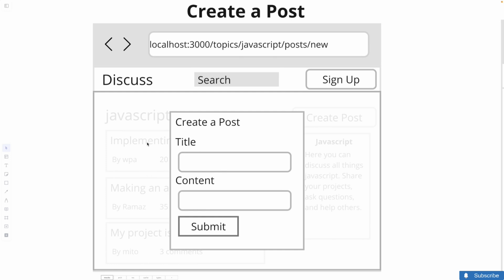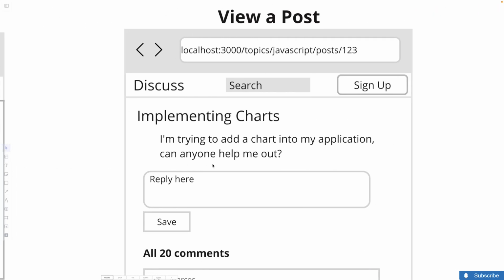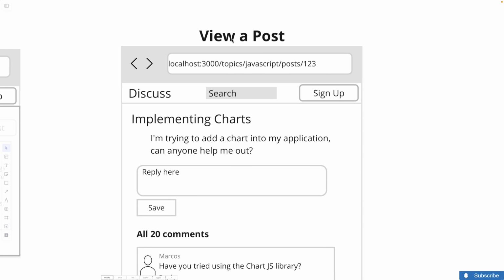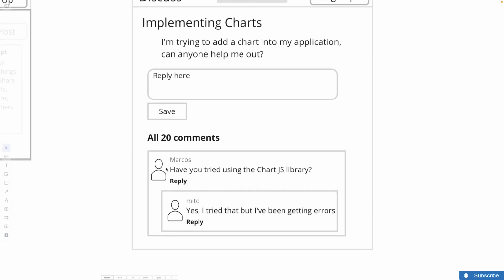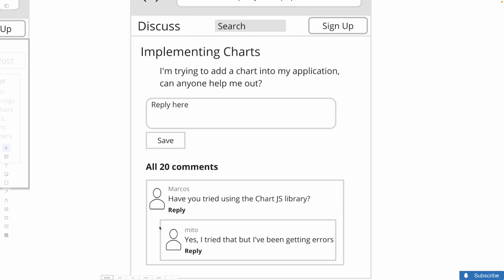Whenever a user views a post in particular, we're going to show this page right here. So this is to view a post. At the very top, we'll display the title of the post, the content, and then an immediate reply form. And then after that, we'll show all the different comments that have already been added. So the reply form right here is to add in a comment.